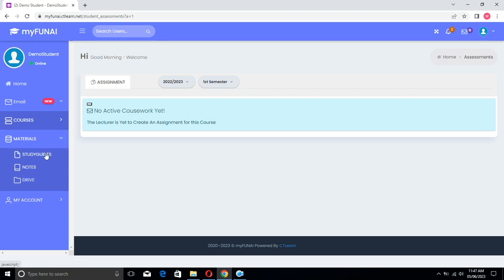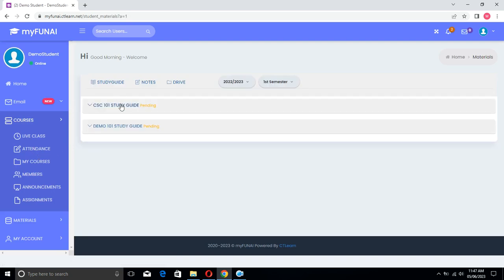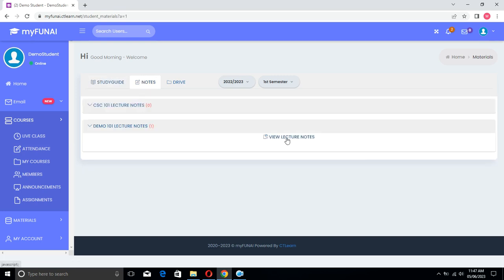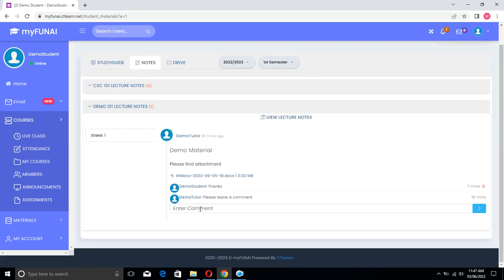And this is where you can see your study guides and your lecture materials. So the study guides, there's no study guide yet. Go to lecture notes. So we have lecture notes for this. So you can view lecture notes. You can see we have week 1. So these are the lecture notes. As a student, you can equally provide your feedback.